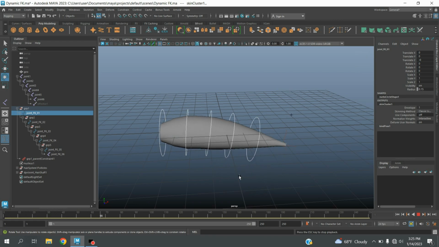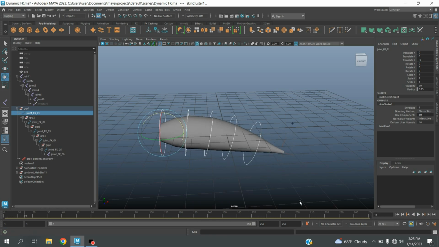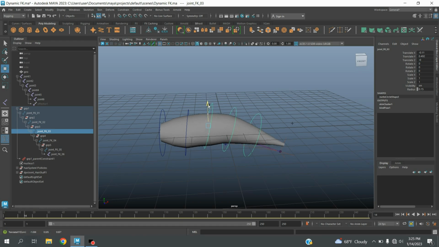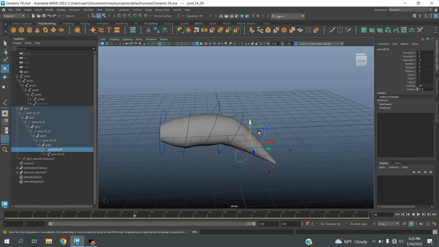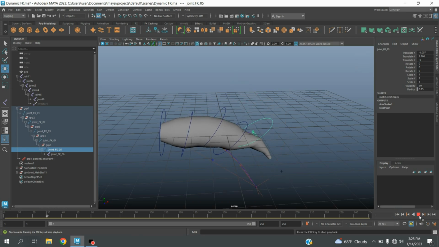See? Now select this controller, move this one here, again click play and see the effect. See? Now select this controller, move this one here, again go to frame 1, click play and see the effect.